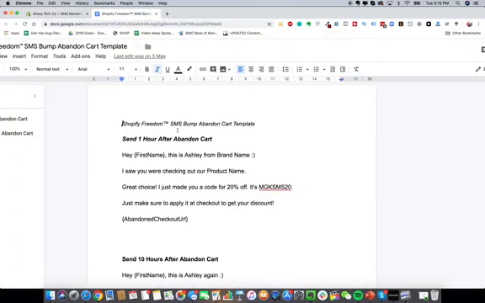So now this is the SMS bump sequence that I use. I'm going to show you the first one right here. So sending 1 hour after the abandoned cart. Hey, this is Ashley from brand name. I saw you were checking out our product name. And then great choice, just made you a code. And then the code. So you want to have a different code as opposed to your email sequence, not the same one. And then abandoned checkout URL, it automatically puts that in and automatically puts their first name in as well.